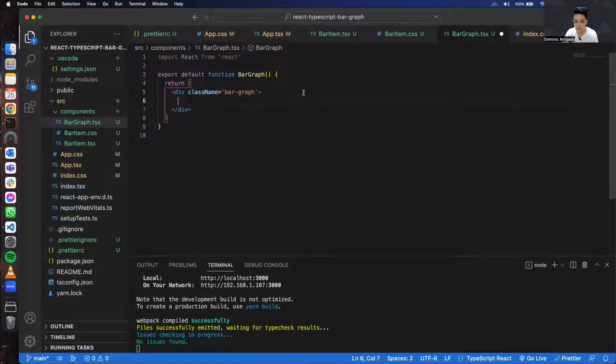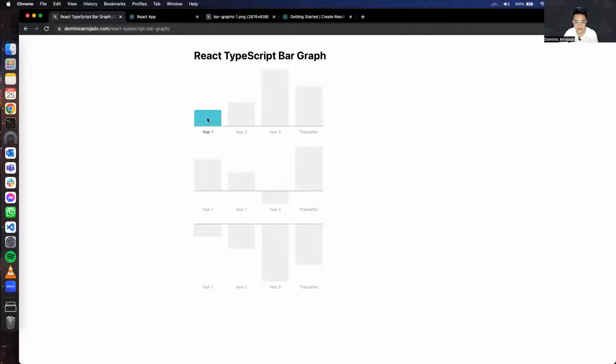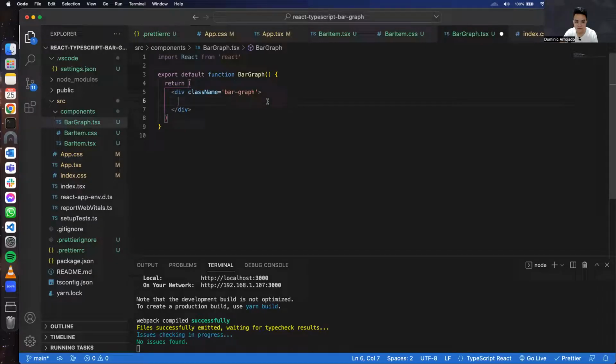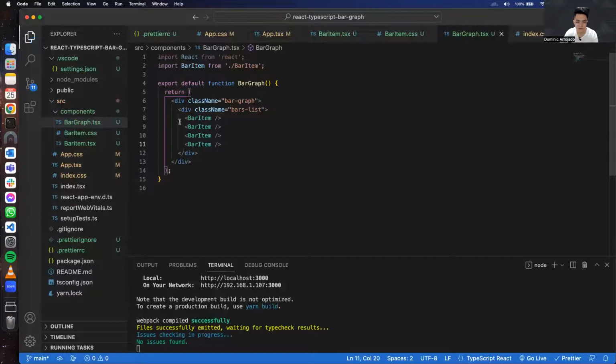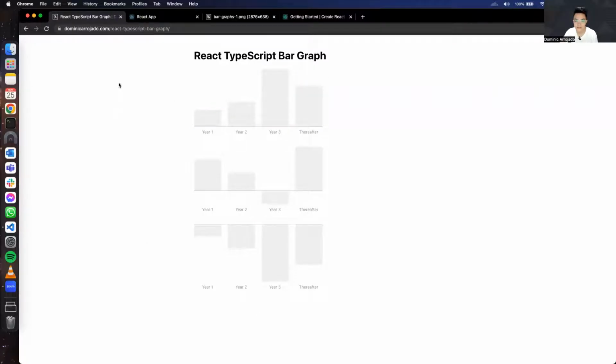Okay, and in the bar graph, what do we see? So we see all of these bars. So we need to do some looping of this, or like rendering our bar items 4 times. So I'm going to create another container for the bars list. So this is the container for all these bar items. So for now, I'm just going to import bar item 4 times. Not going to do any loop yet. Let's worry about the logic later. I just want to implement the styles and the look of our bar graph.